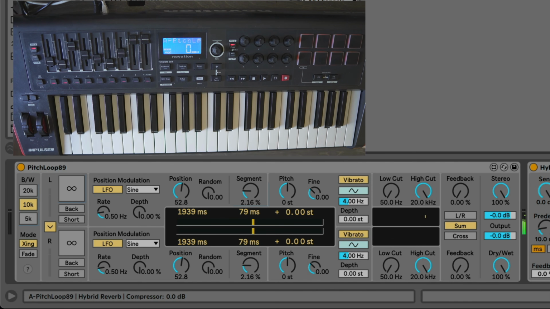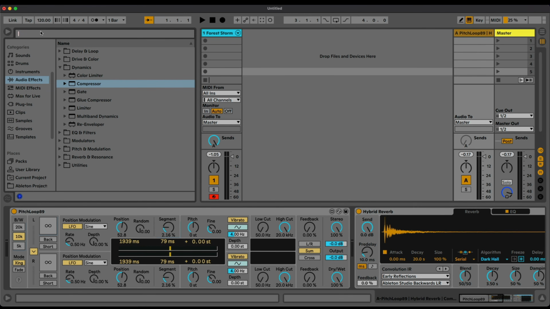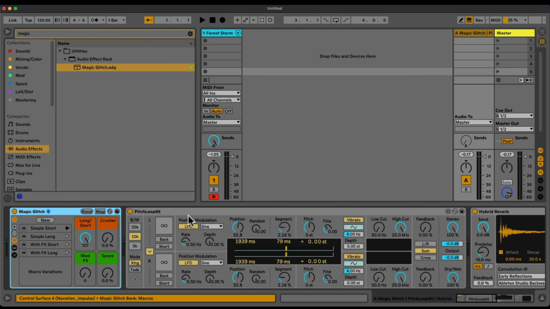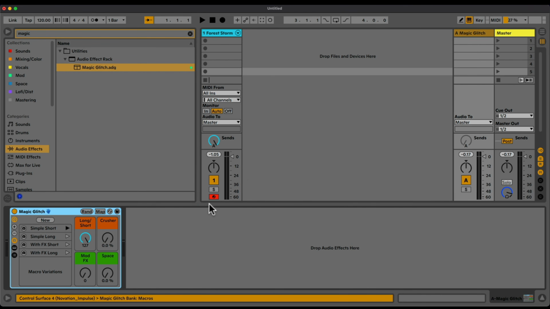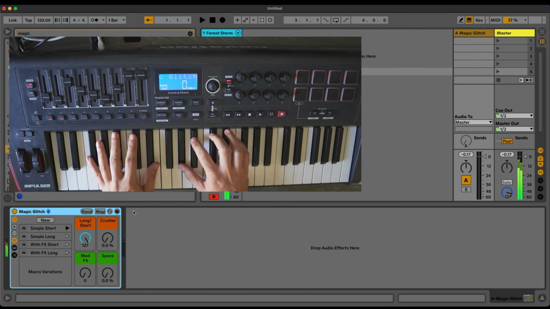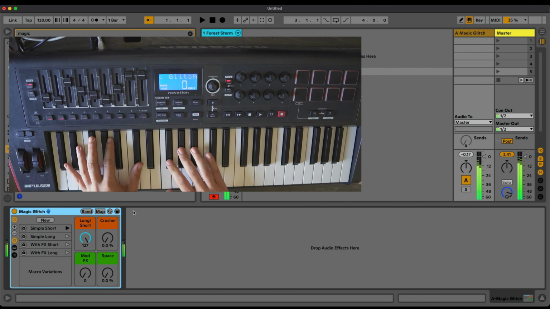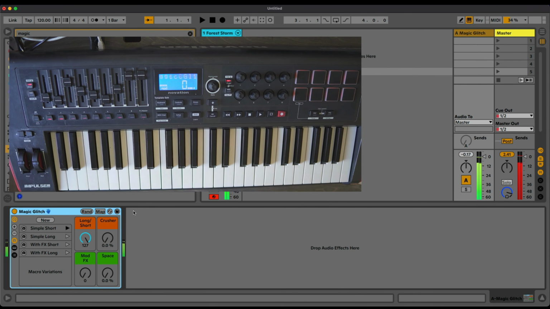Nice. So, a very cool way to do live granular looping. I do have an effect called Magic Glitch, which is kind of automating this live granular looping. You can just get it from my website, put it on a return track, send your sound, and just play, and it will make these nice glitches automatically.